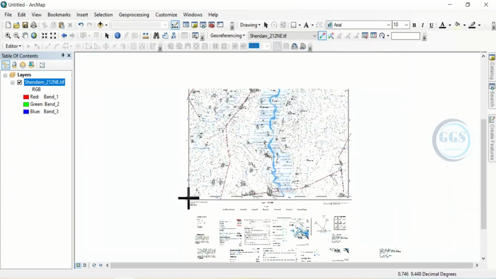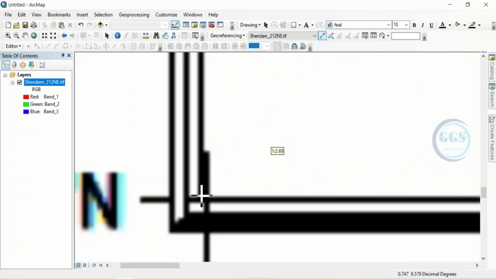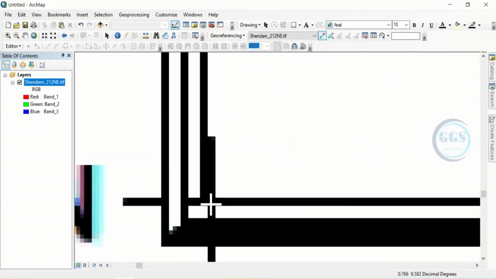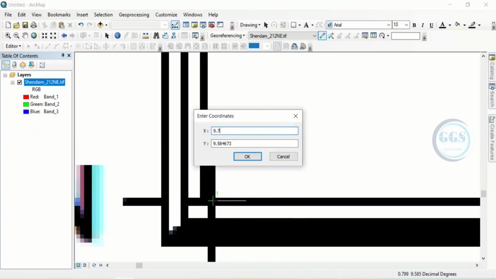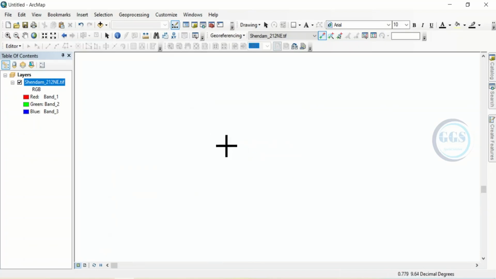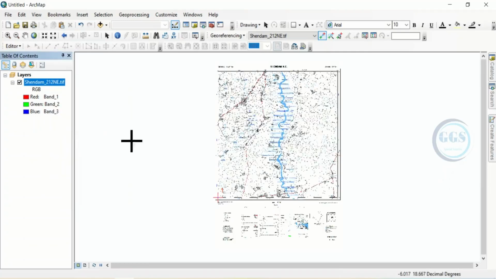Zoom into the first point to add the X and Y. Click at the intersection of the grid, then right-click and click on Add X and Y. Input the value of X here, and input the value of Y here as well. Then click on OK. You will notice that the map disappeared. This is because one ground control point is not sufficient to georeference a map. Right-click and click on Zoom to Layer to restore the map. You can see that the first point has been captured.